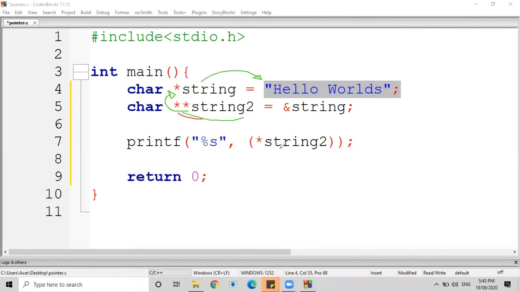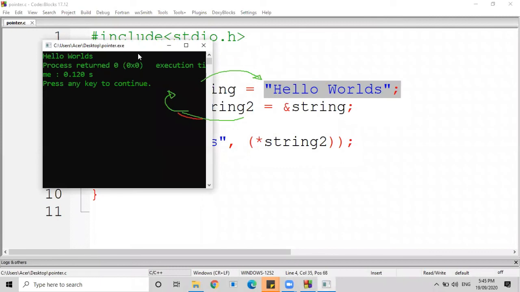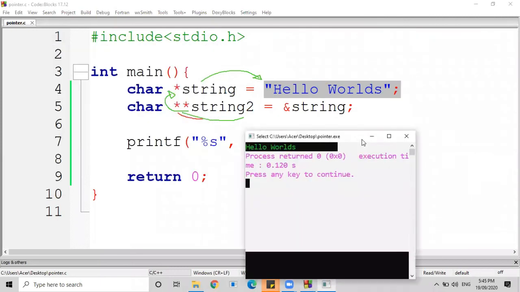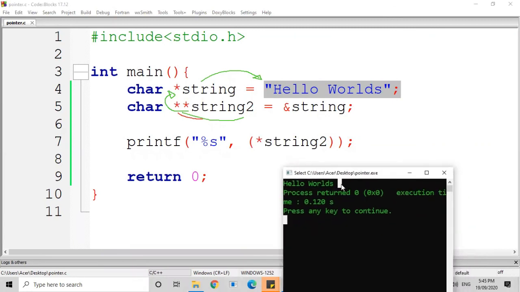Okay, so let's try to run the code. We have hello world. So open on Jupyter. Okay, so hello world.